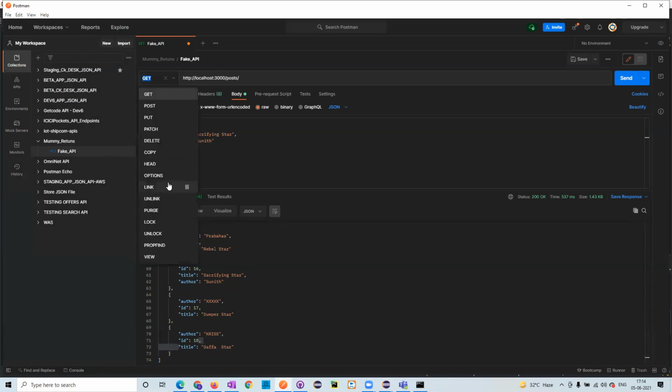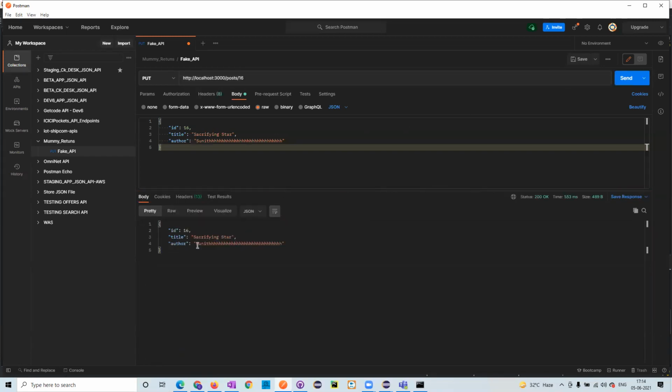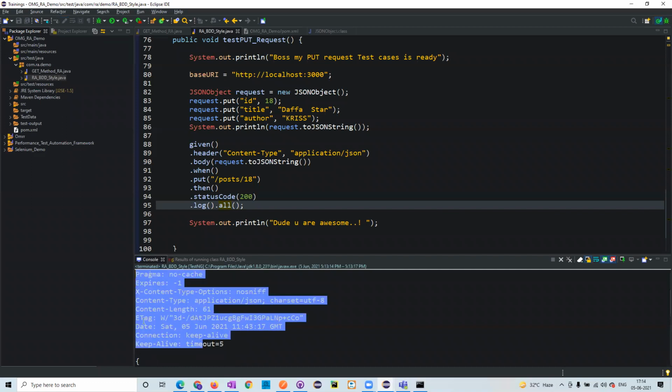See, for example, now I wanted to update this one, right? So I selected put, and I'll be selecting the 16th. For this star, I'll be adding HHH. Now I want to update this, for the 16th record. As soon as I click this, if you see here, this is what my log was printing, and this is what my response headers.